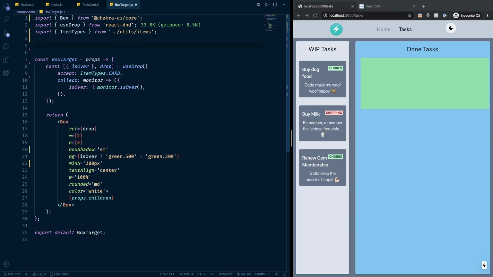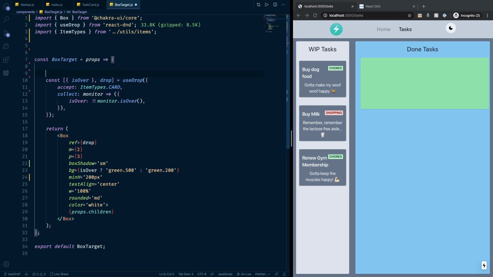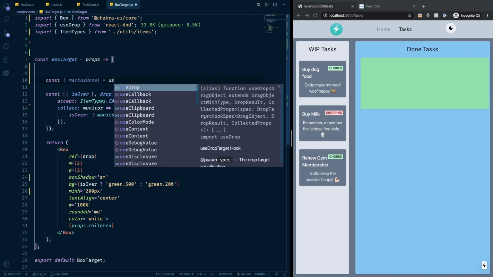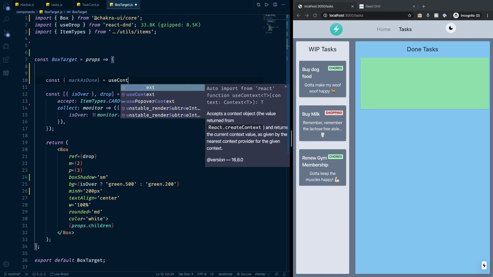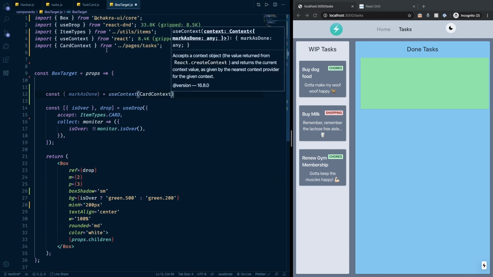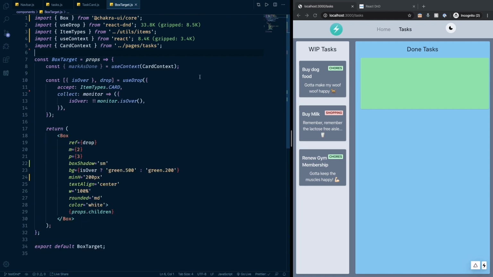And to do that, I will use context. So here, let's do this const. It's going to be a destructured object, and here it will be markAsDone, and this will come from useContext from React, and it will use the card context, and it's already being imported. I love it when VS Code is just importing stuff automatically like that. It's really, really cool. Now I have access to the markAsDone function.